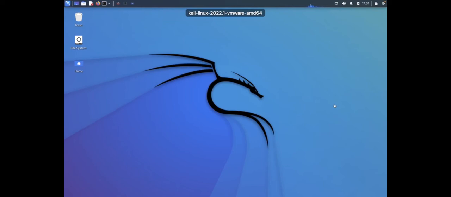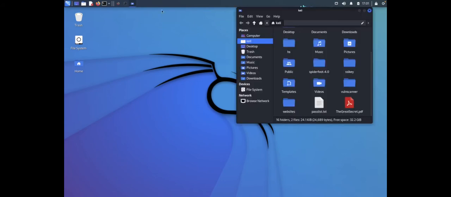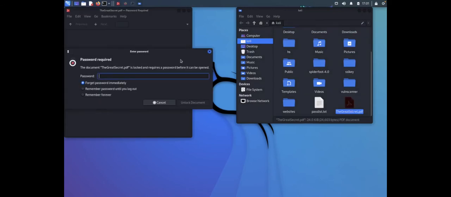Welcome. In this tutorial, we are going to learn how to crack PDF file passwords. And as a bonus, we'll be doing the same against a zip file. So without saying much, let's go straight to the file. This is the file I want to crack.